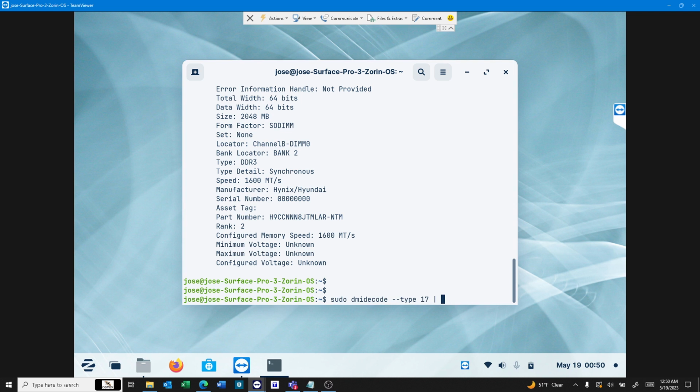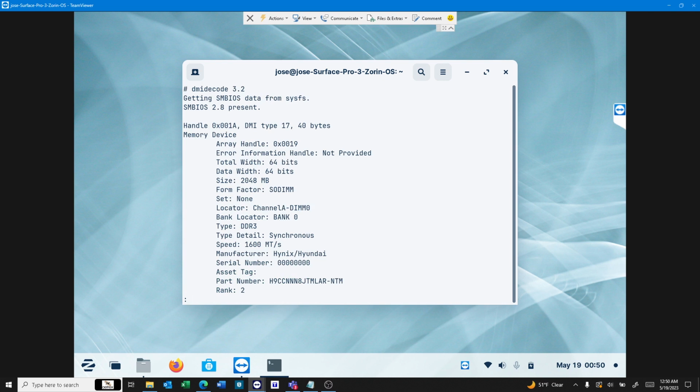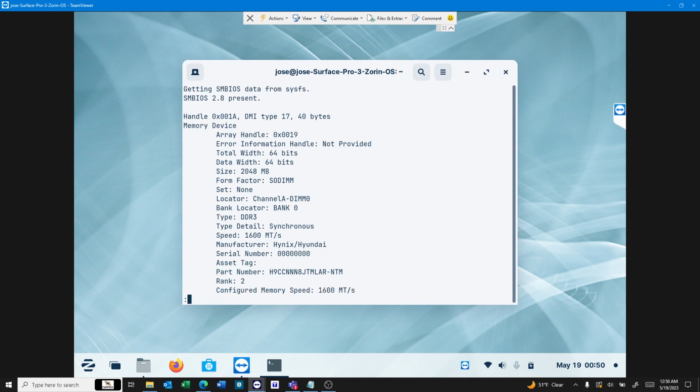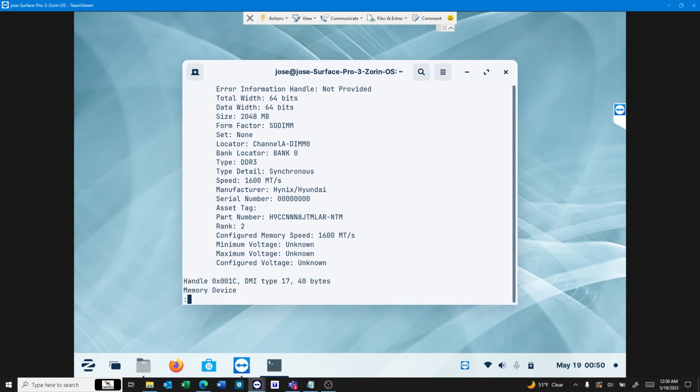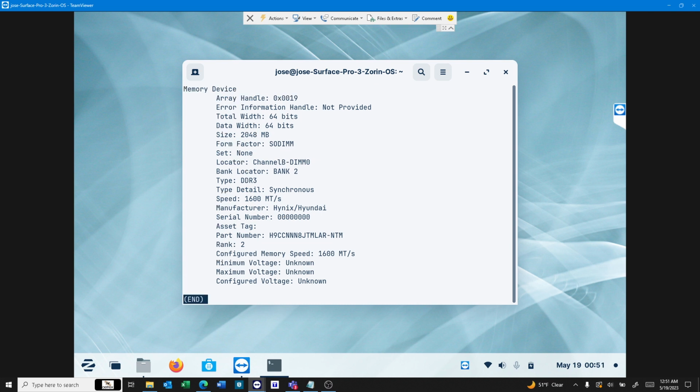We could just go with less. Same thing. Let's see. Voltage unknown, configure. How about if I put 25? It brought me to the end.